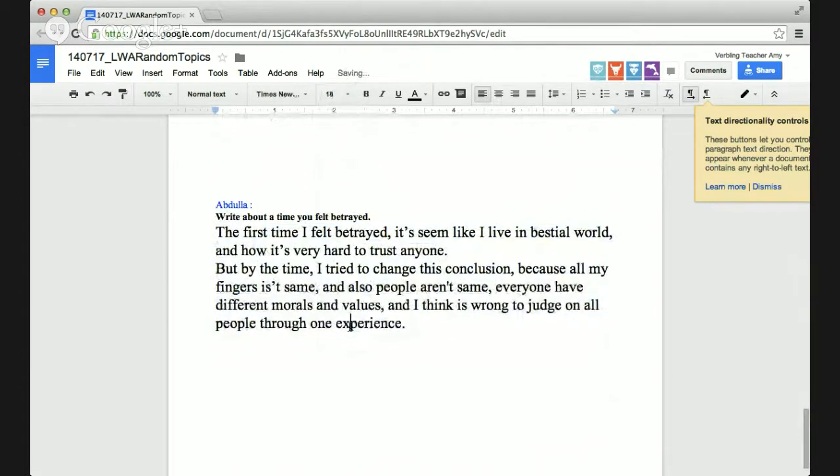The first time I felt betrayed, it seemed like I live in a bestial world, and how it is very hard to trust anyone. But by the time I tried to change this conclusion, because all my fingers it's not same, and also people are not same. Everyone have different moral and values, and I think it's wrong to judge on all people through one experience.